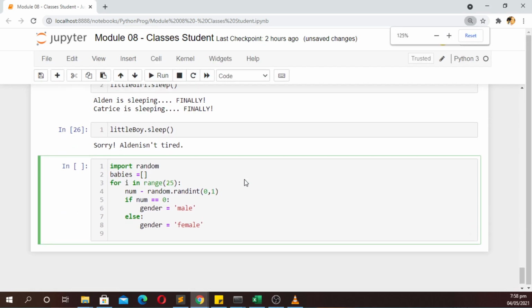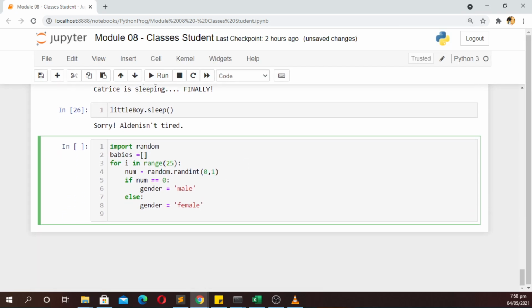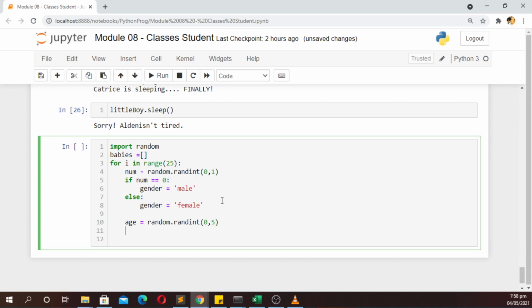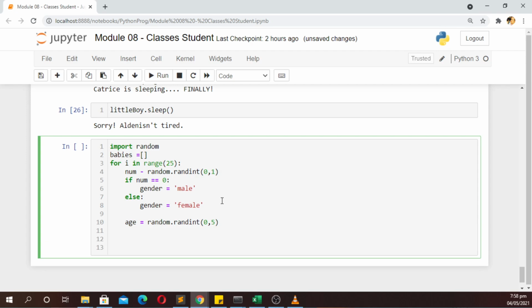Zoom natin. So hopefully kitang-kita nyo na sa screen kahit cellphone ang gamit nyo. Okay? And then gagawa tayo ng age. I-random natin yung age dahil baby lang sila, so 0 to 5, hanggang 5 years old lang. Baby pa yan. May gatas pa sa labi. Char.